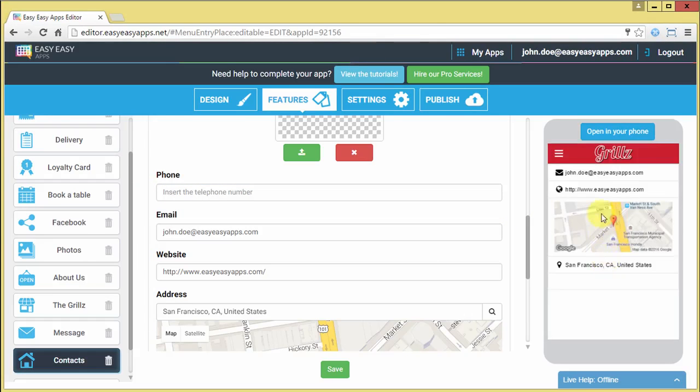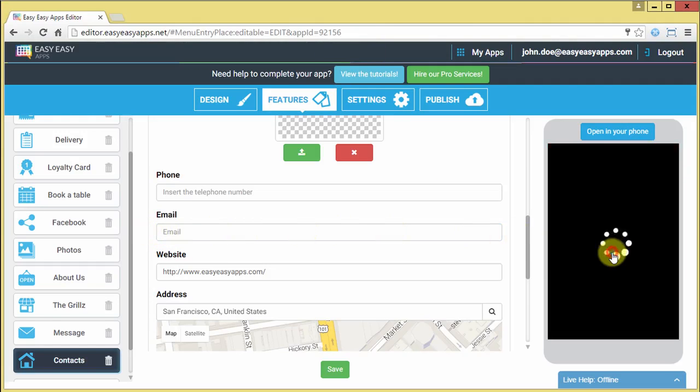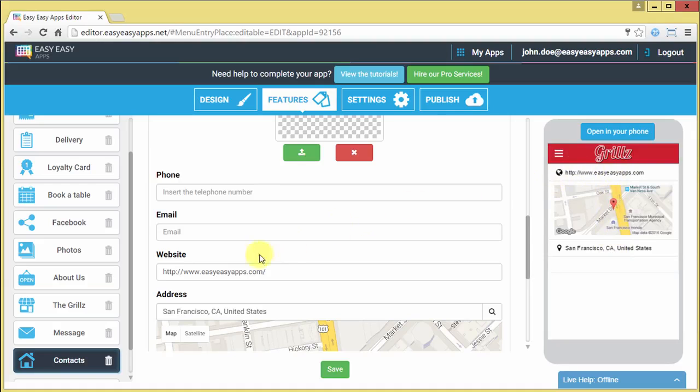The email field allows the app user to communicate with you through email in a click. For that, you should configure the email field with the address where you want to receive the user's messages. If you don't want to offer your app users the possibility of contacting your business through email, you should leave this field blank. The website field allows you to enter a link to your site.